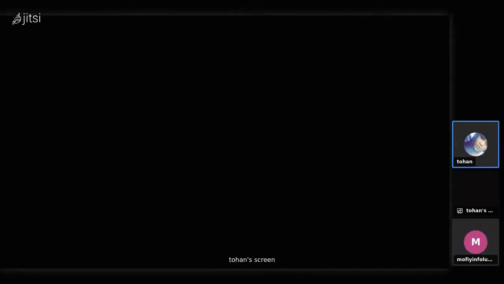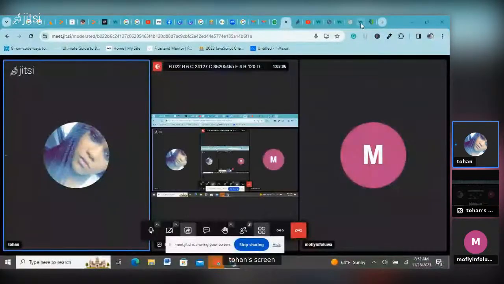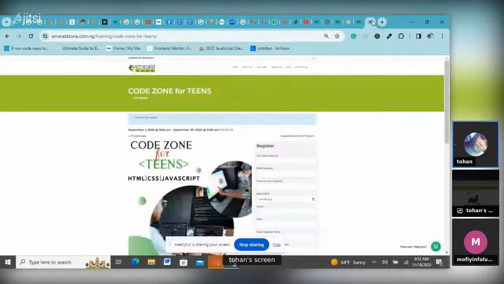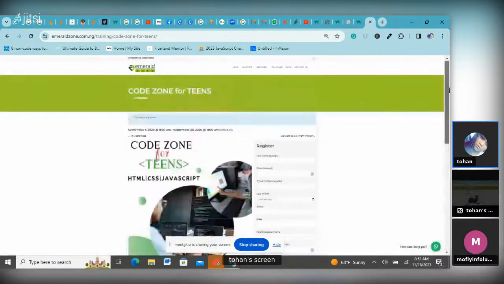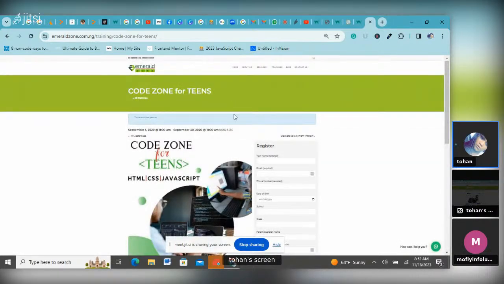So let me show you this page. I'll show you something. Most websites that you go to will have something called a footer. Look at this page now. This black section here that is different from the rest of the page is called a footer. Most times in a website, you have the header, you have the body, and then you have the footer. Most times the header usually consists of the navigation bar. So this will probably be a header.